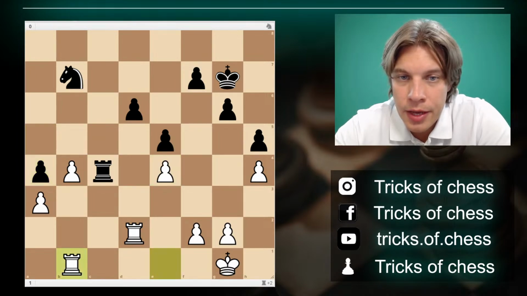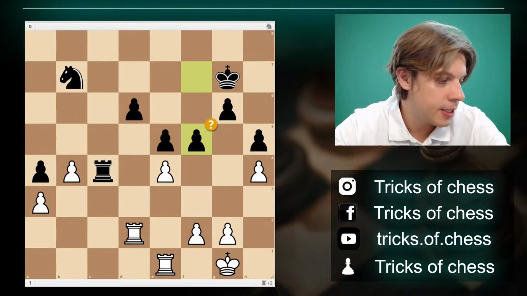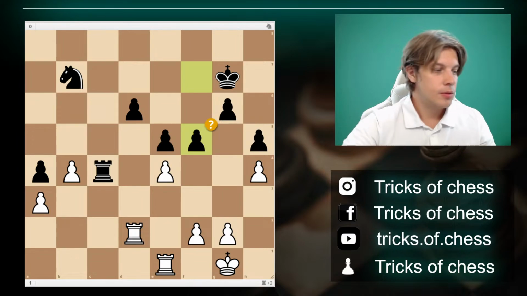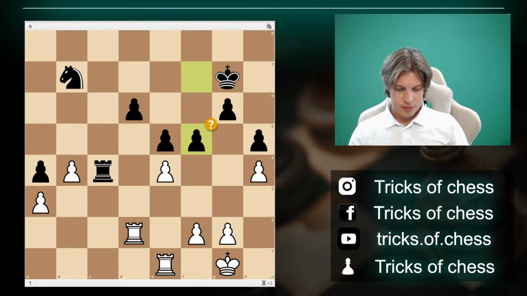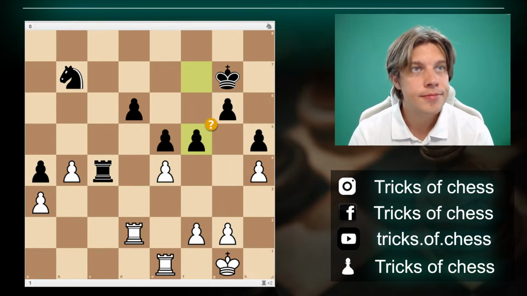I played rook e1. Everything looks protected. I was expecting this move, after which I was planning to play rook e3. But this guy played f5. And this is something that he missed there. What do you think he missed?